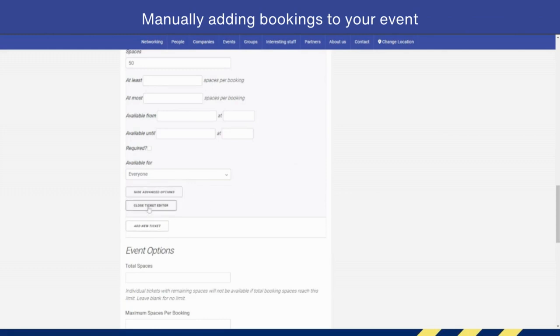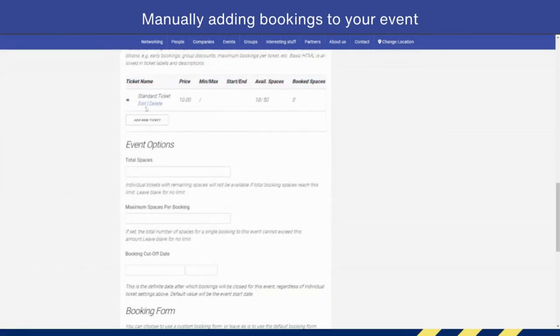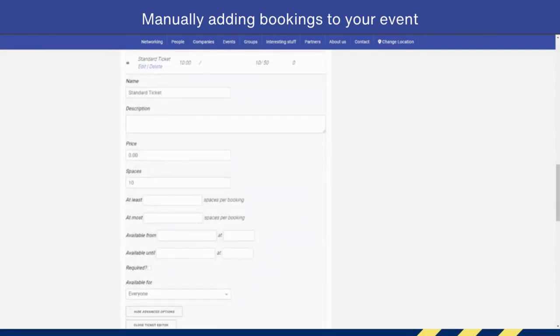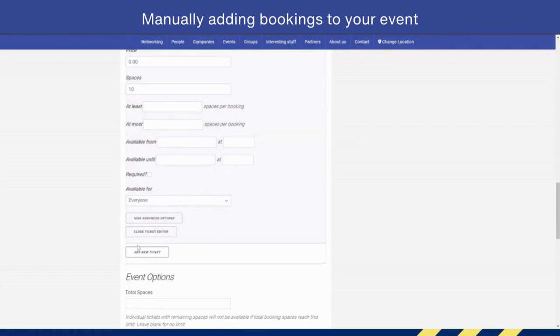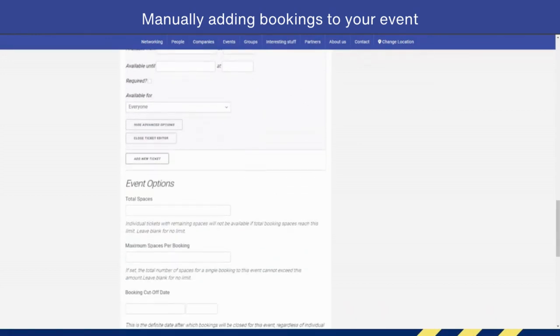Once you are finished, you would simply close the ticket editor. And if you wanted to add a new ticket, you would simply select and add a different ticket. And again, that will save. We're not going to do that today, but you get the point of it. You can put how many tickets overall. So this is a good tip to give you.